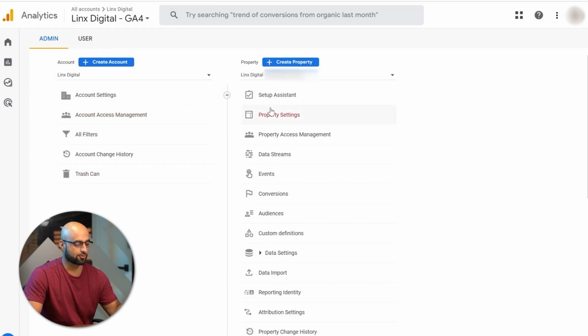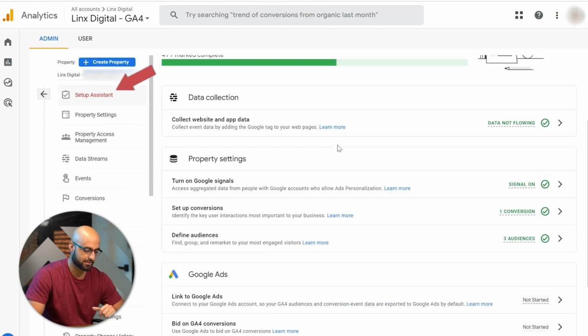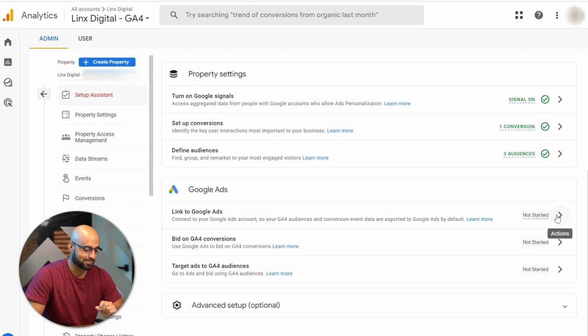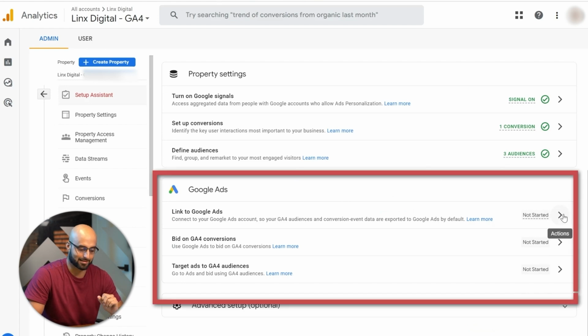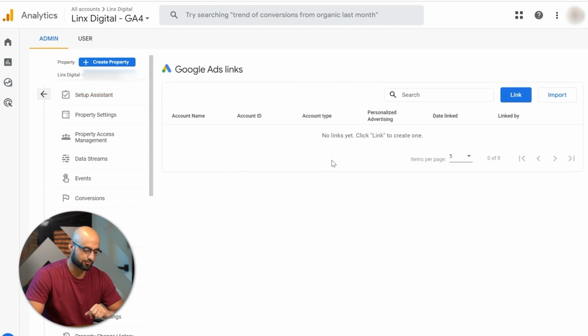Next thing is make sure you have GA4 set up and that you're within that property, right? You may see a different property here, but you want to ensure that you're in the GA4 property. You can go to Setup Assistant, but the next set of steps is connecting to your Google Ads account. So here you can actually manage Google Ads link. You can also do import from Universal Analytics. So we're going to go through a couple options, right? So let's go through manage Google Ads links first, and then you can also do it the other way.